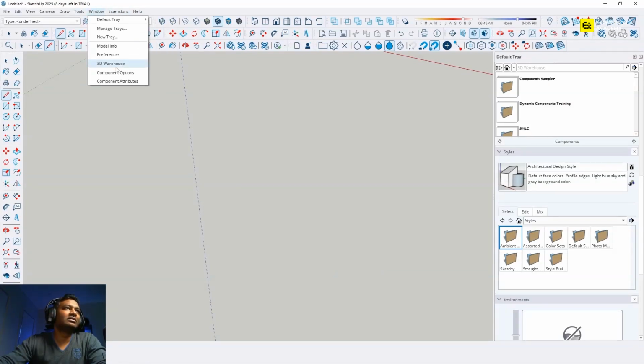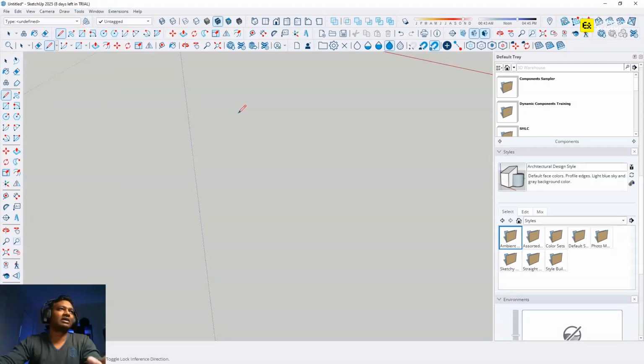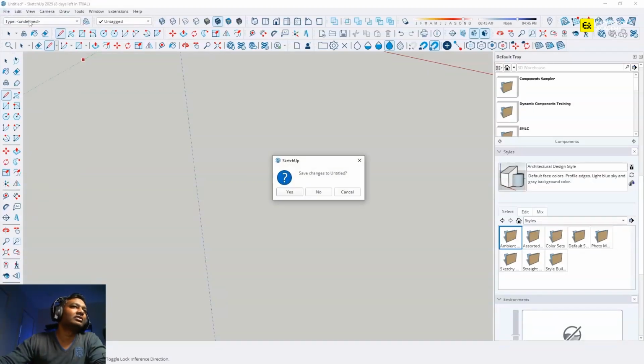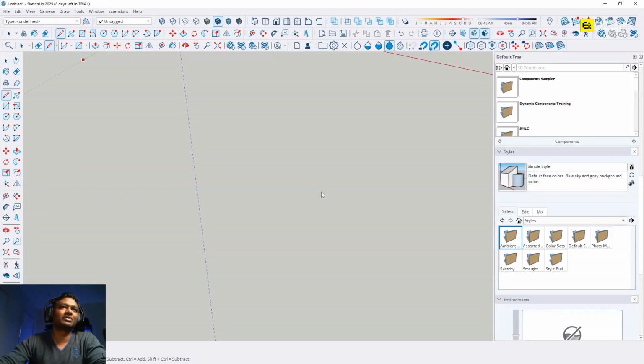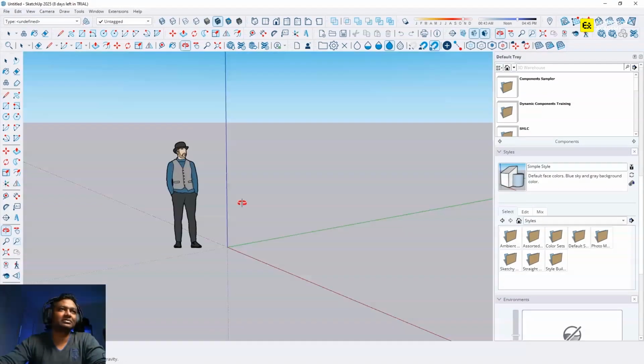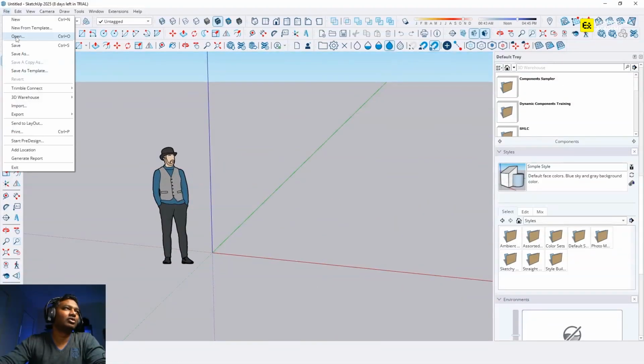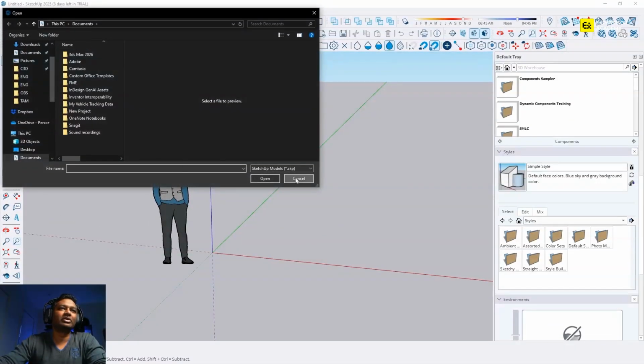And then let's close this file, and then let's open a blank file. We'll go to new. I don't want to save this one. And this is basically the blank file that you see when you open it. And then you can go to open, and you can open an existing file.